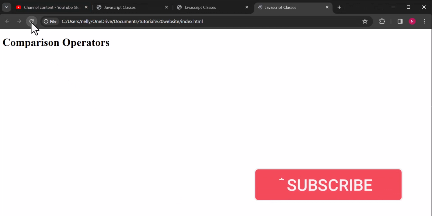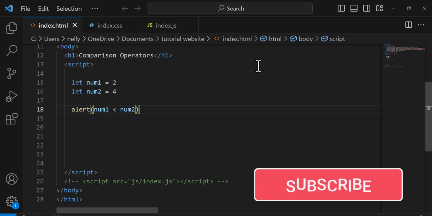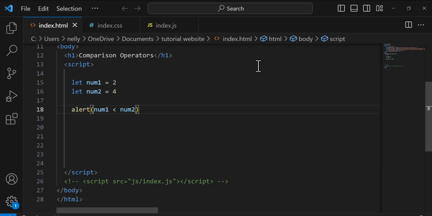So comparison operators return a Boolean result, true or false. True means yes, it's correct, or the truth, while false means no, it's not correct. All right. So this is how you compare variables. One thing you should also know is that true means 1, false means 0.